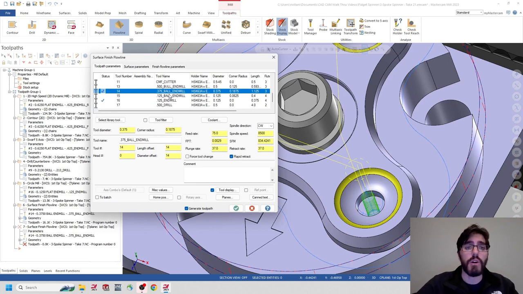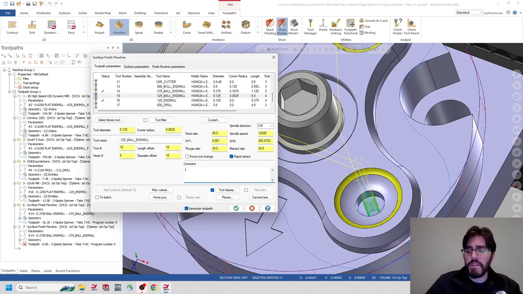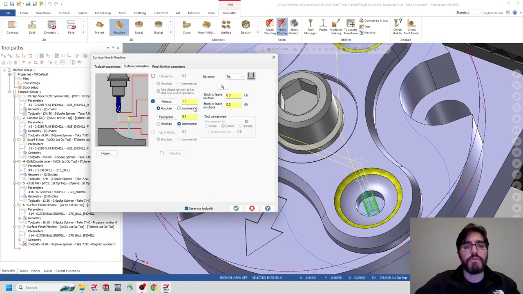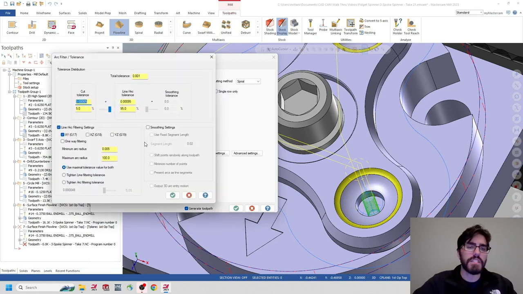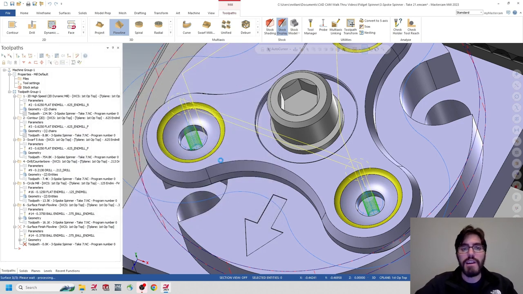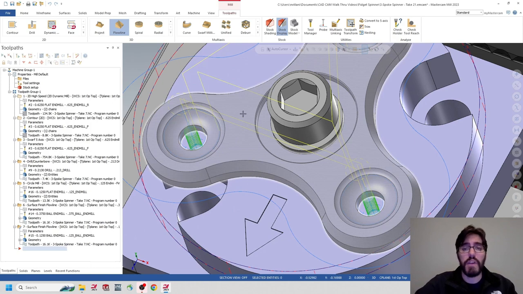the 3/8 ball mill because the radius is 0.0625, not 0.1875. So we'll click on 0.125 ball mill. I'll just give a note here for my 0.125 ball mill. And then we're going to hop over here to surface parameters. It seemed like that 1-inch retract was working for us. And then we're going to use the finished flow line parameters and then check the total tolerance. It's still picking up the same settings as last time. So green check mark, pretty painless, not too bad.